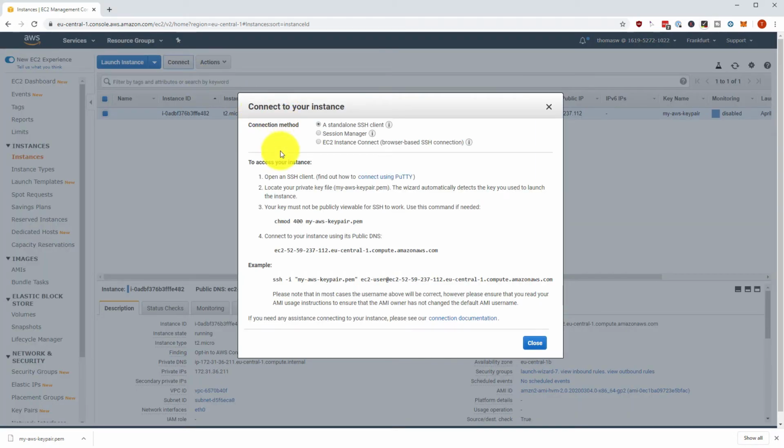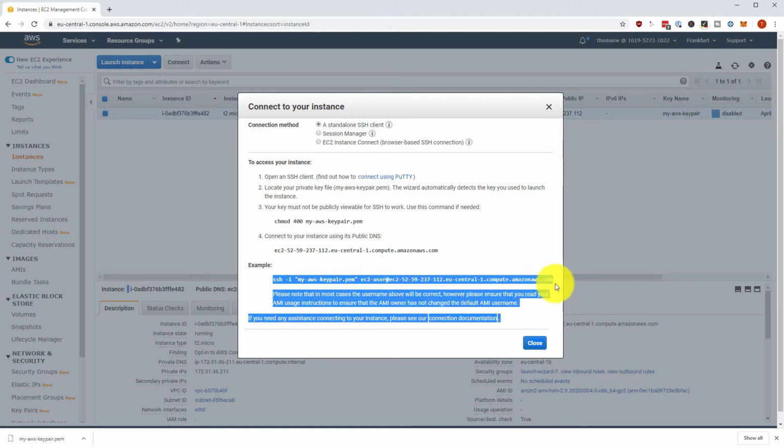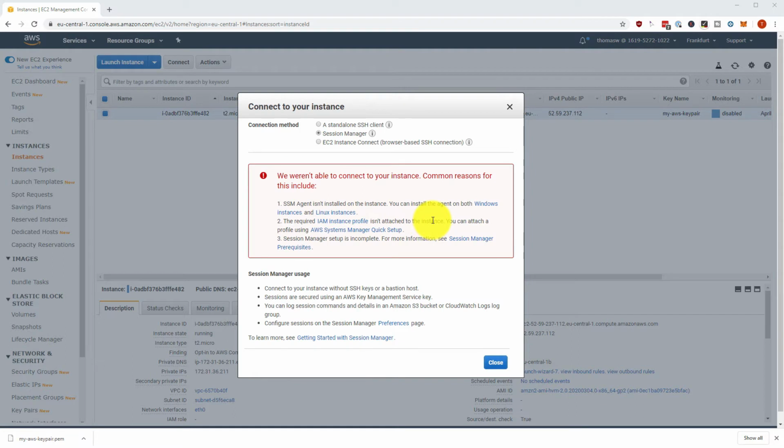And it will give you instructions on how you can connect to this instance. For example, if you're using the standalone SSH client like we are going to use, and you are on Linux or on Mac, then you have to chmod 400 your key pair that you downloaded. So basically you have to run this in the folder where your key pair is located. And then you can connect to this address with this command: ssh -i, and then your key pair, and then ec2-user at the domain.